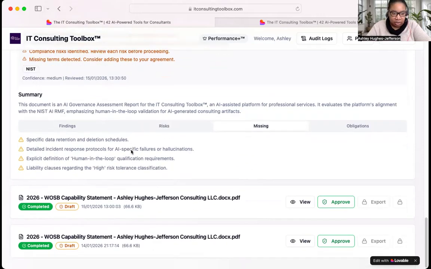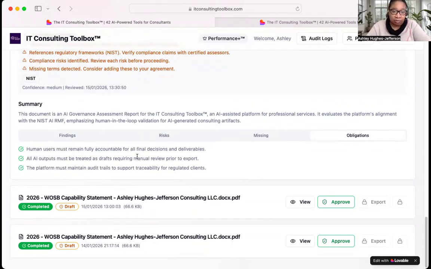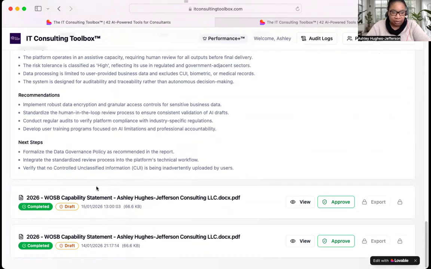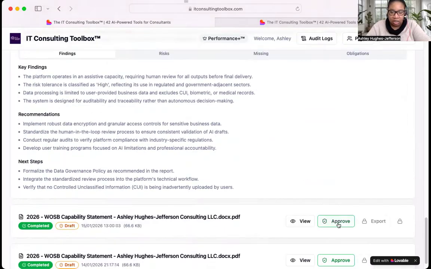And then it'll say what is missing. Okay, specific. So it's giving some good information actually. Also it's giving you some obligations and things that are good to go. So if you are okay with this document, just notice it does have high risk on here as well. But if you're okay with this document, you can approve it and then export it.